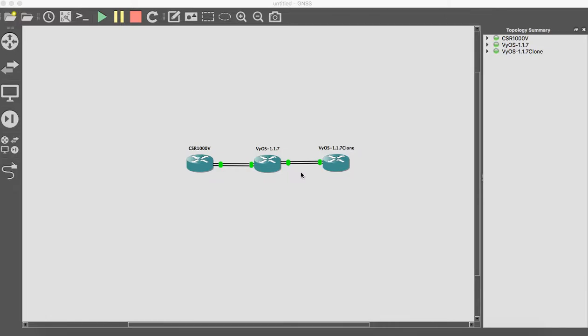Welcome again, everybody. Now I will start to show you how to configure point-to-point interfaces between VYOS router and Cisco router. I'll show you how to configure also IP address and IP version 6 address and being point-to-point between them.